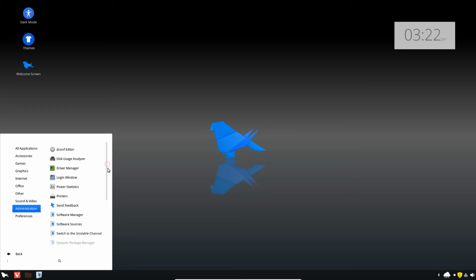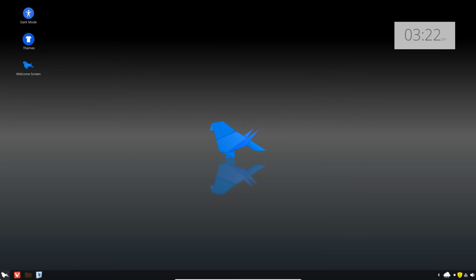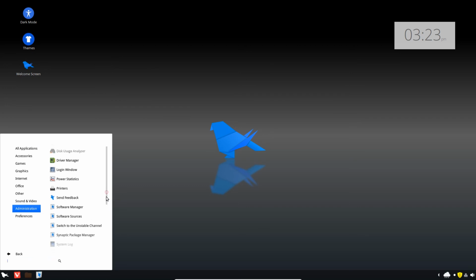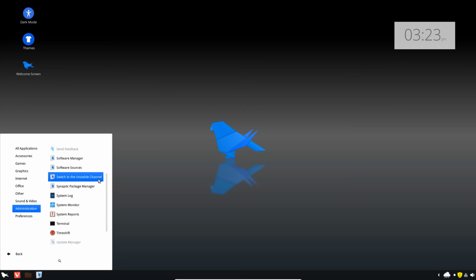Power statistics. Okay, but your processor. Right now, it's not running. Again, this is running in a virtual machine, so all functionality may not be there per se, but I usually get around 99-95%. So we have software manager again, software sources, switch to unstable channel. That's probably cutting edge software as opposed to software might be a version behind, but it's been known for its stability.